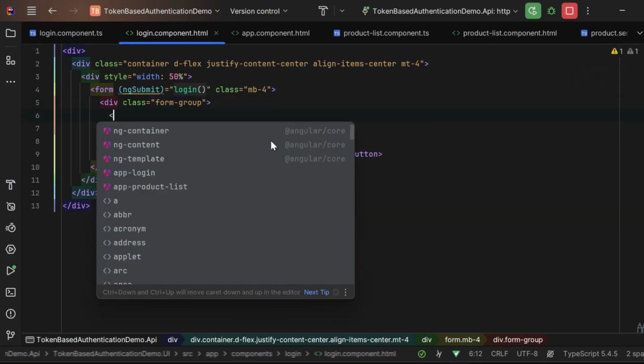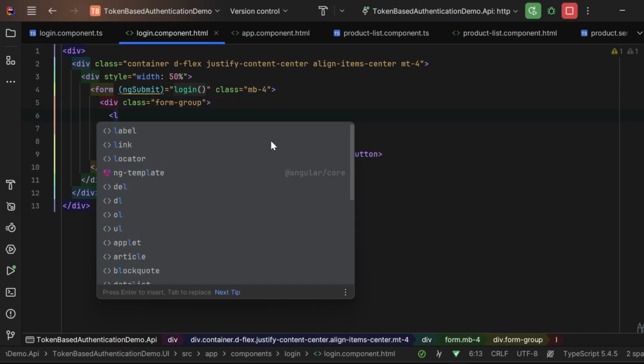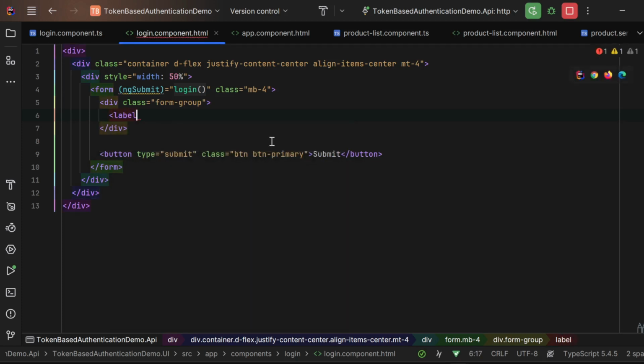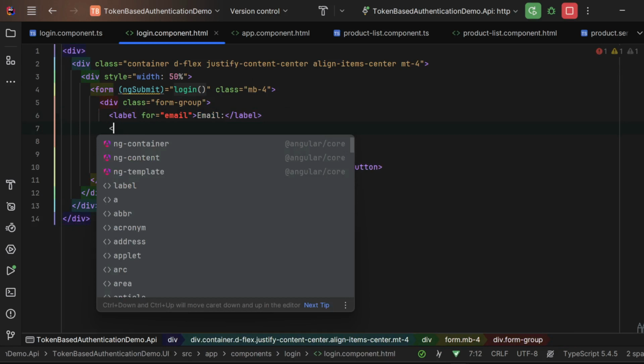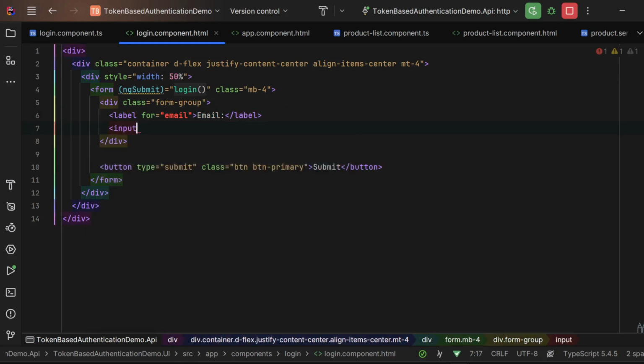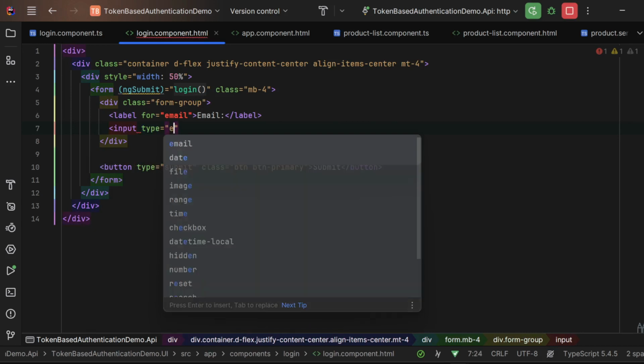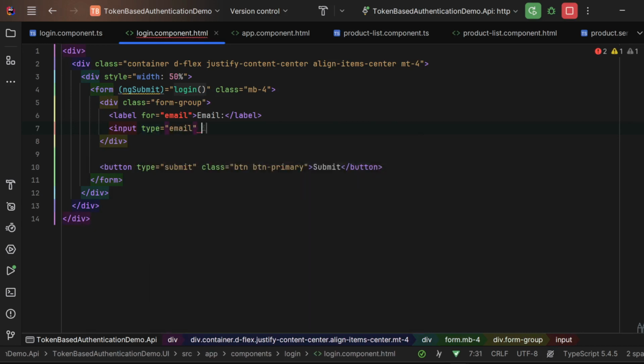and inside of this form group we'll have the label for the email, label for email, and then we have to create the input field. So input type email with the ID of email.